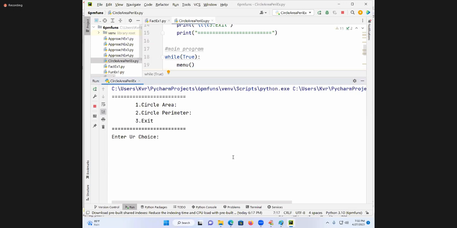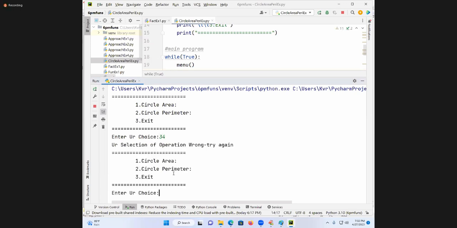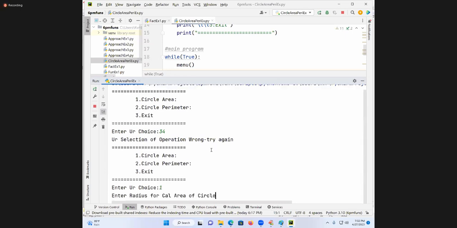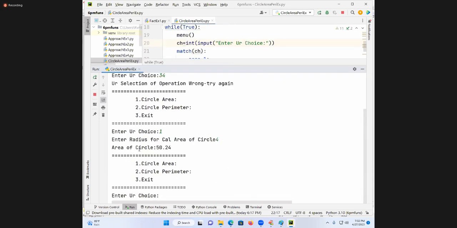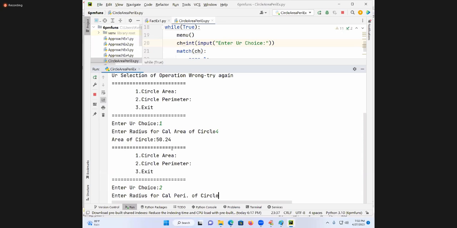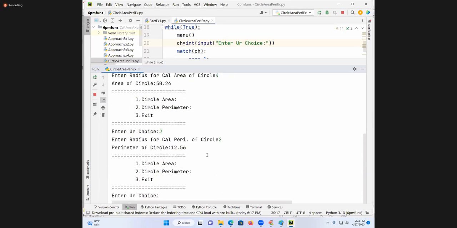Enter your choice. I say 34. Your selection of operation is wrong. Try again. 1, the area of circle. Radius for circle, I'll say 4. The area related to radius 4 is coming. Enter your choice, 2, perimeter. 2 pi r related answer, 12.56.